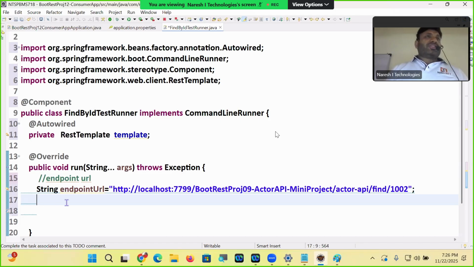String endpointURL, Actor API slash find 1002. Now we have two things. We are just looking to get output, not the status code or response header, so getForObject. Why getForObject? Because it's a GET mode endpoint. If you are interested not only in the output, JSON or text, but also in status codes and other things, then getForEntity. First, we'll try with getForObject.